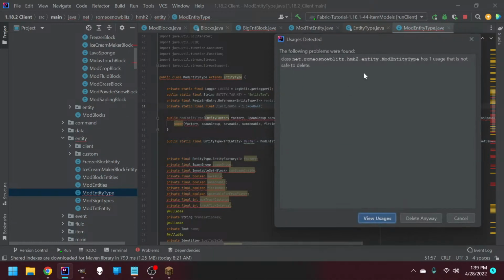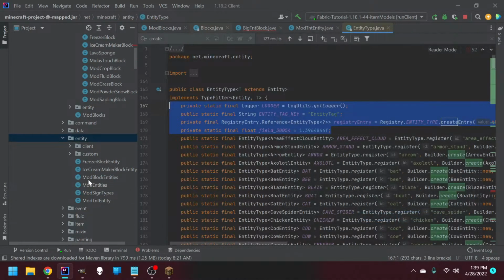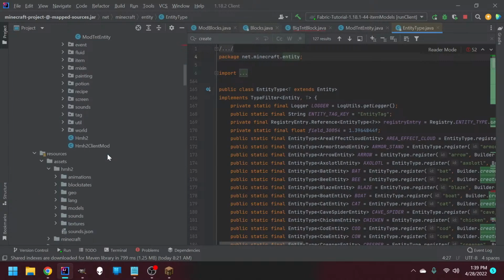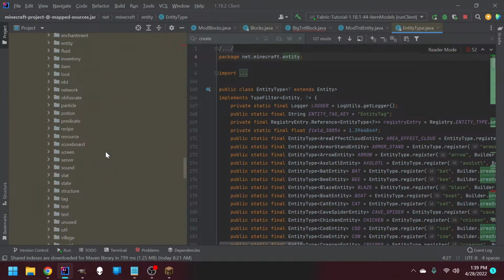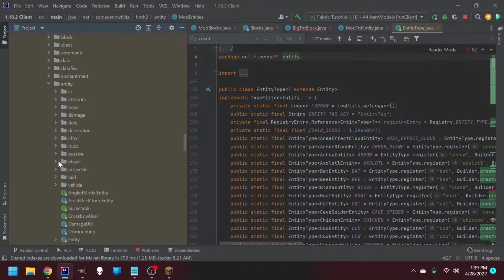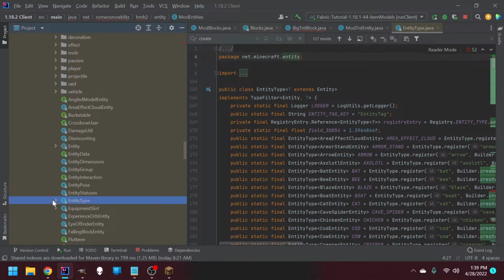Let's delete this, because that was just horrible to look at. So this is in Minecraft.entity, and this is called EntityType.java. Sometimes what I like to do is go into here, Minecraft, entity, and look for that EntityType, basically. Right here.